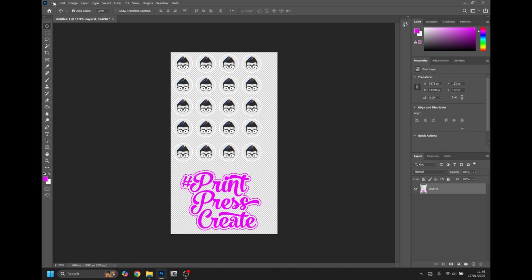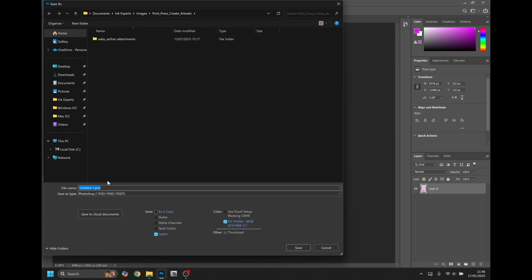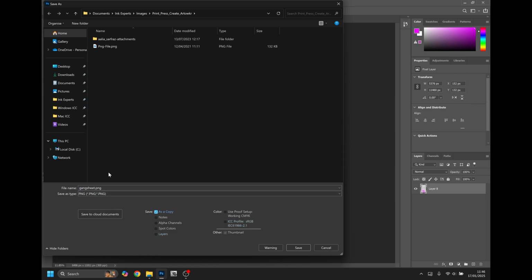Now, go to File, Save As, and we can title our gang sheet. We recommend titling this with your order number so that we know which artwork goes to which order. Now, in the file type, change this to PNG. With that done, click Save.